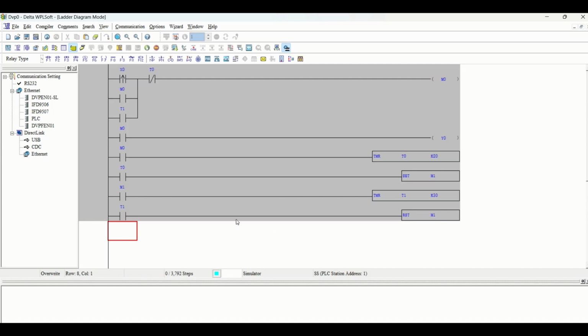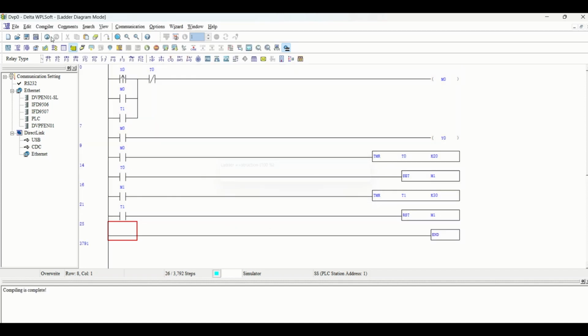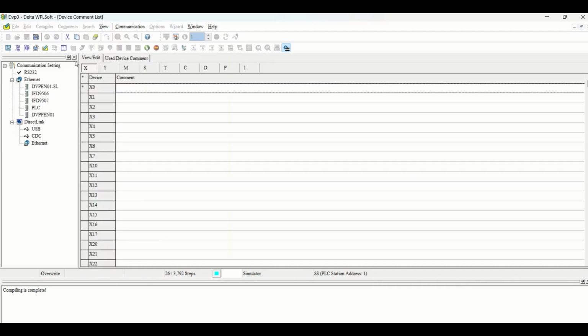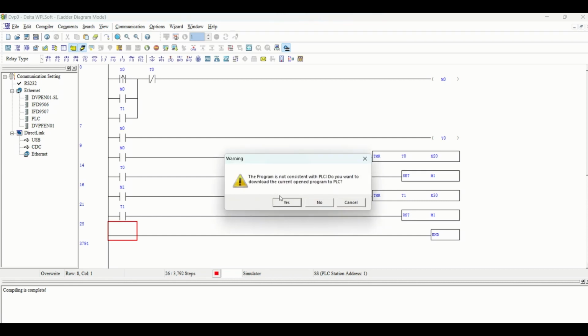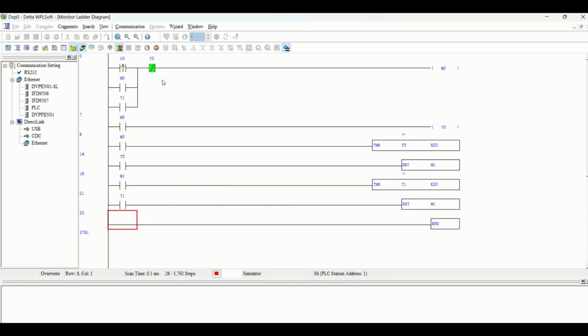Let's see in run mode how it works. First of all, we will compile it. Compiling is okay. Now we will go online in run mode, and let's see. I give this X1 a pulse. Y0 is on. After 2 seconds, it is off. This is the count. After 3 seconds, it is on again.